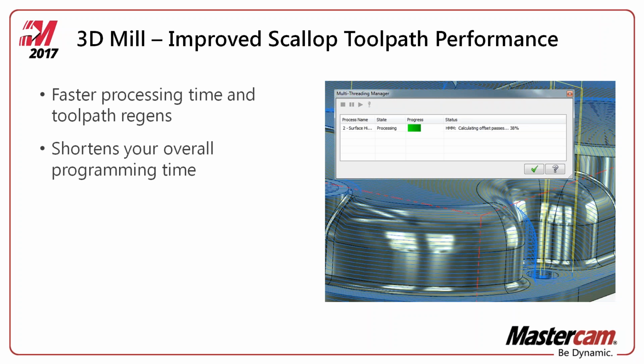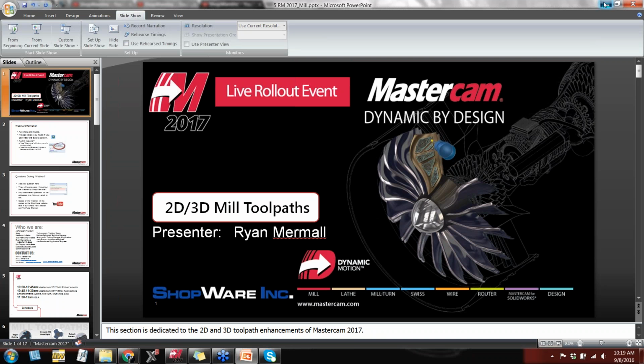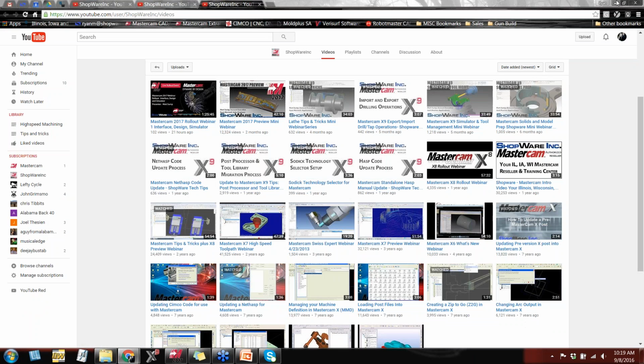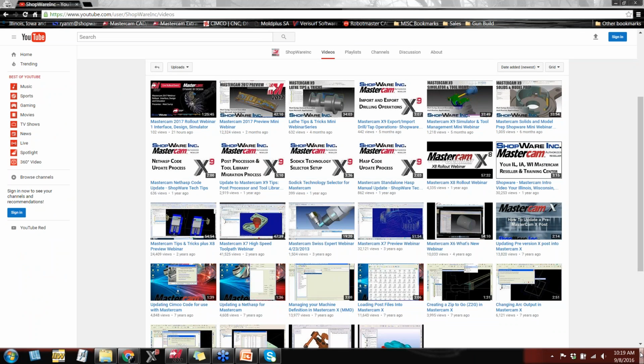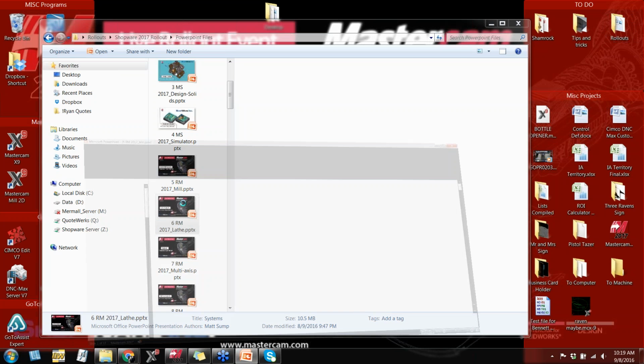They have improved some scale-up of the performance here, a little bit faster with the regeneration, with the multi-threading manager, multi-core processing, things like that. And of course, that's going to save you time with the regenerations and the calculations of those toolpaths. That kind of wraps it up as far as the 2D and the 3D goes. I'm going to go ahead and open up the next one here for you guys, and that's going to be getting into the lathe.